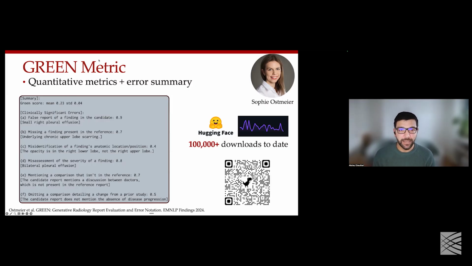And what we really like about this is that it gives a quantitative score, but it also gives a qualitative error summary in terms of where is your model making mistakes? Are these mistakes clinically significant? Are these models going to potentially have harm for the patients? And we can do this at a per report level, or we can do this at an aggregate level too.